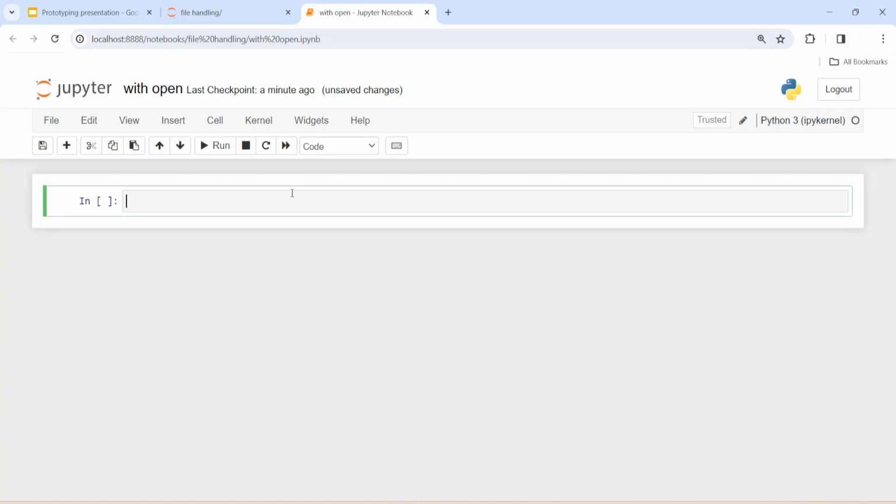As you know, if we open a file, we have to close the file. Otherwise, it will continue to use the memory. If we forget to close the file, it is going to use the memory. So to get rid of this, and to avoid having to remember to close the file after opening it, we use the with open block.